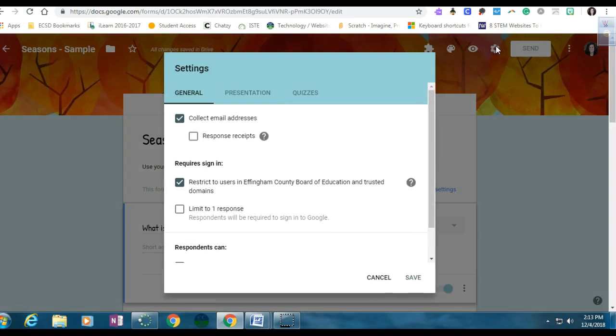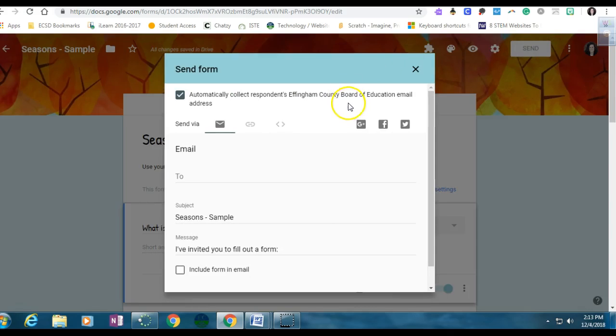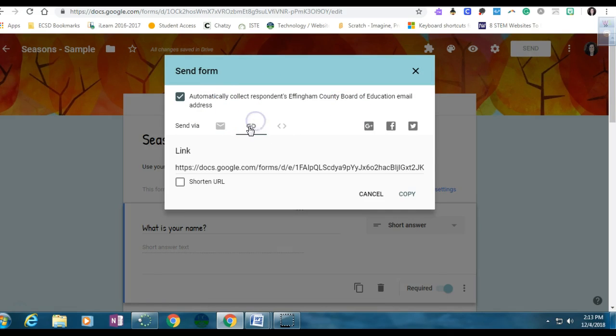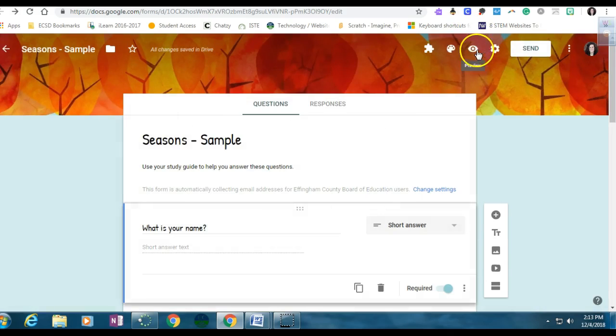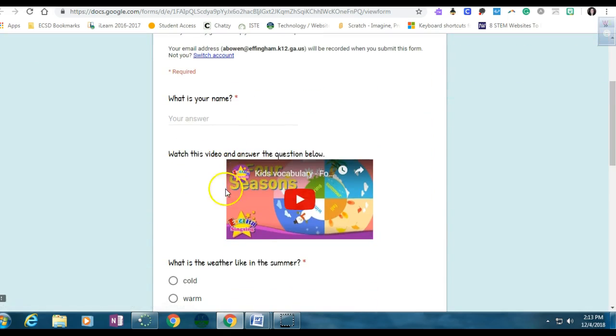When you're ready to send it to your students, just click on send, and then you can get the link and copy the link, and you can send it to your Chromebooks. You can also shorten the URL if you want to, and it makes it a lot smaller for you to copy and send it to those Chromebooks. And then once it's up there, they'll get it at the end. So when I go to preview and after I choose it and submit, I'll show you what I mean.